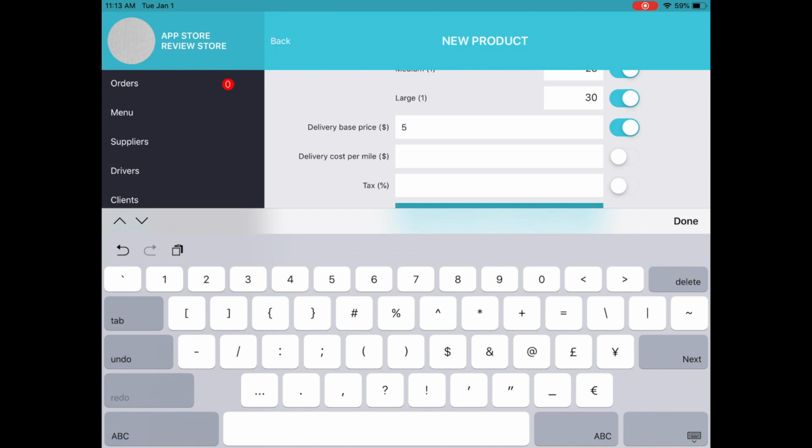So, do not enter any sign in those fields, but just numbers. Here are some numbers. Let's charge minimum $5 for each delivery. For that, I enter in the field delivery base price, the numeric value of 5, or 5.00.